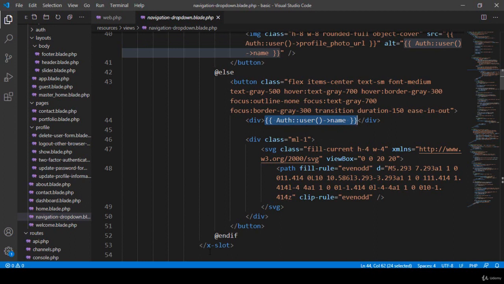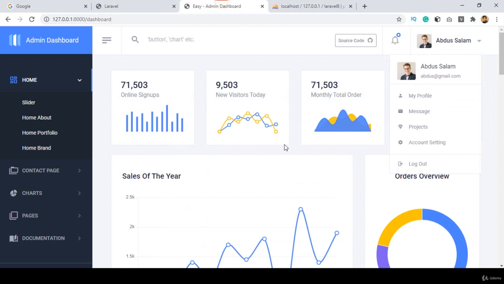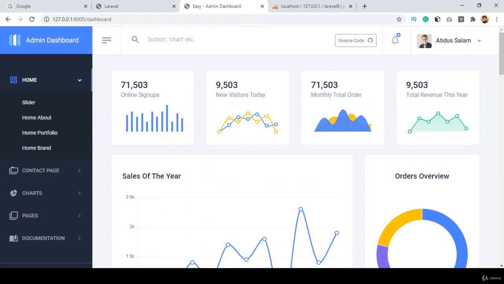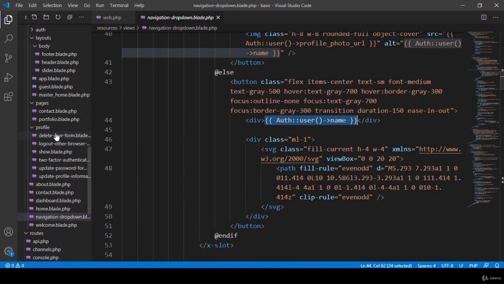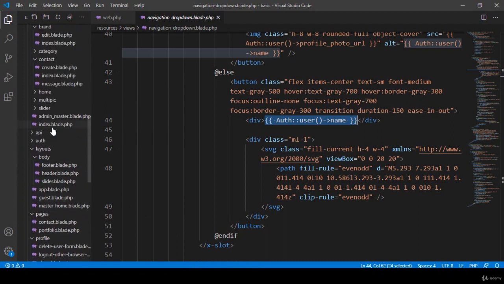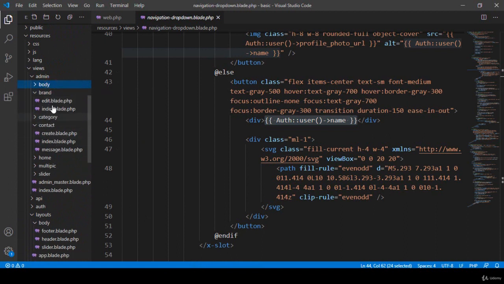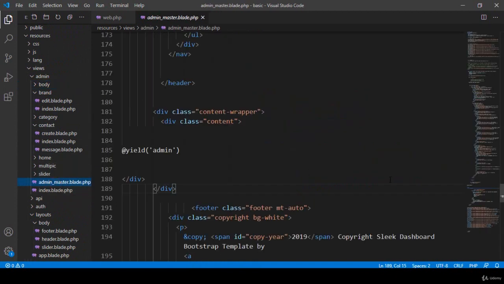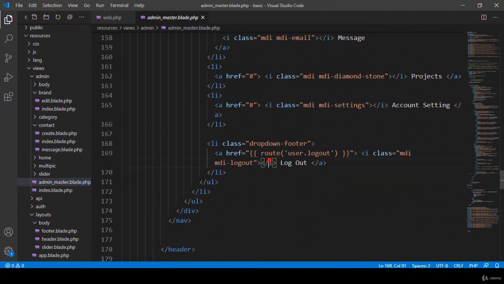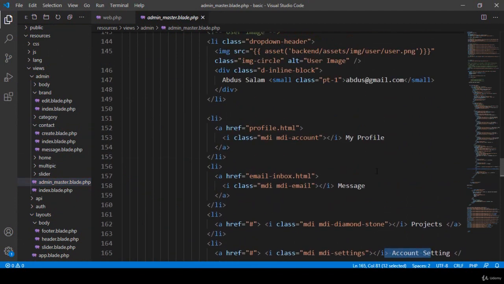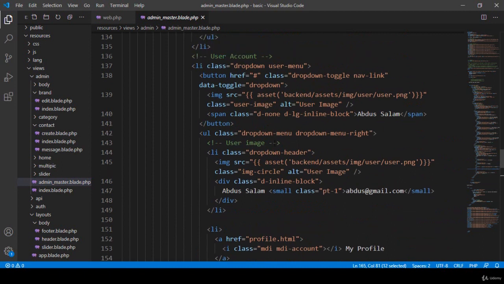Okay, I will show you. For doing this, first of all, I want to go to our template. So that is our backend template, and I have added this part in our master maybe. First of all, I want to find the appropriate file location. If you go to our admin folder, in the admin folder, that is our body. Here I want to find our admin master, right? In the admin master blade.php, here you can see our logout portion, our account setting, and they have some static image right now, and some static name.